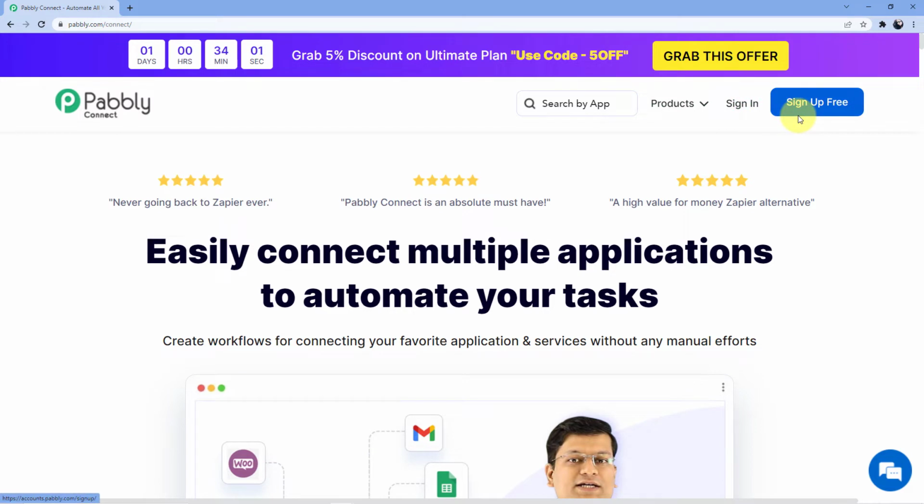Now signing in is absolutely easy because if you already have an account, you can go and sign in directly. If you want to sign up, signing up is absolutely free and will only take 2 minutes. And also we are giving you 100 free tasks every month from our side so that you can practice the workflows that we are teaching you here. Okay, so just go for sign up if you do not have an account. I already have an account here, so I will just go for sign in.